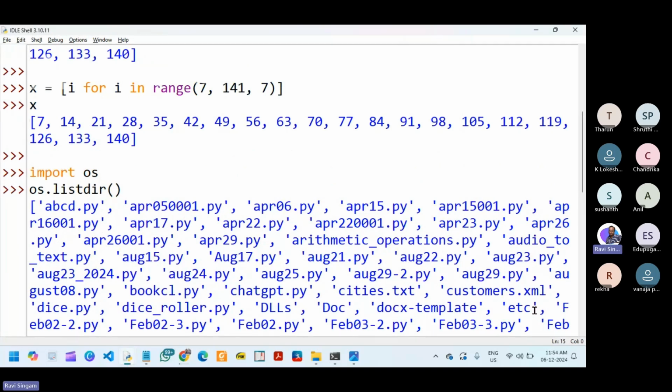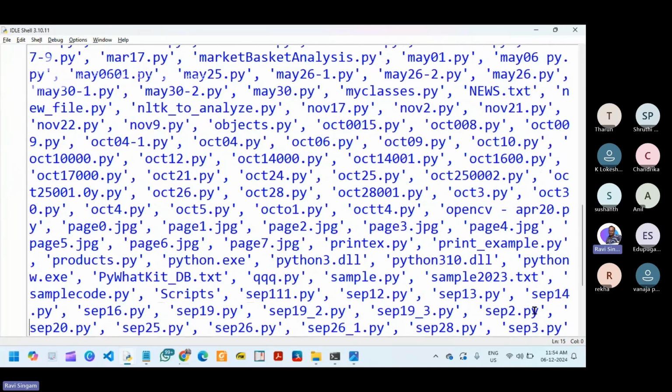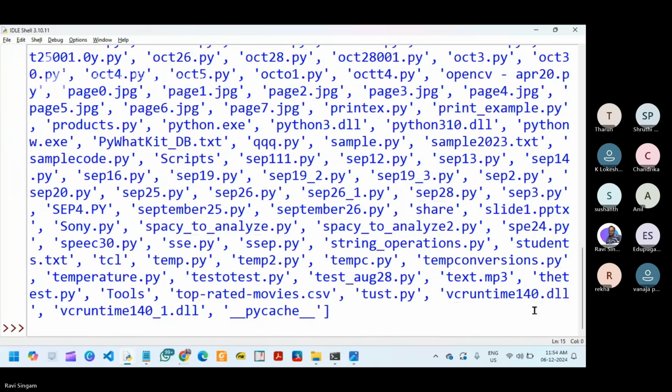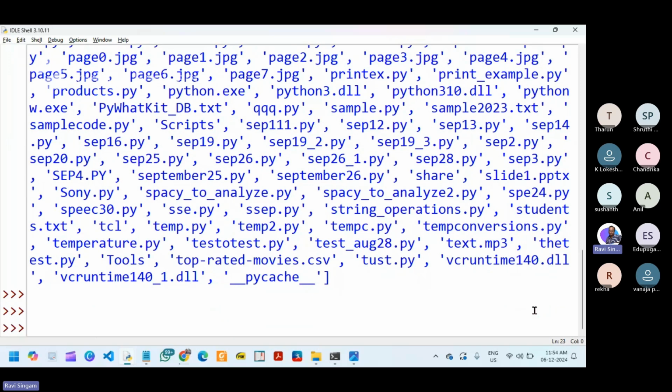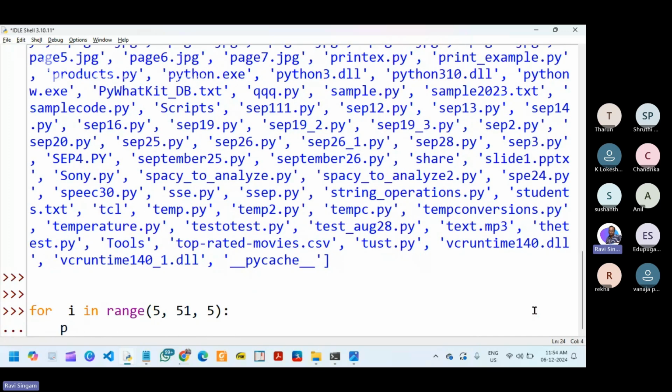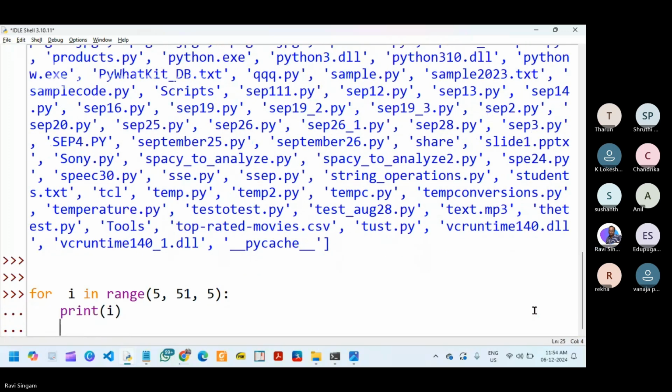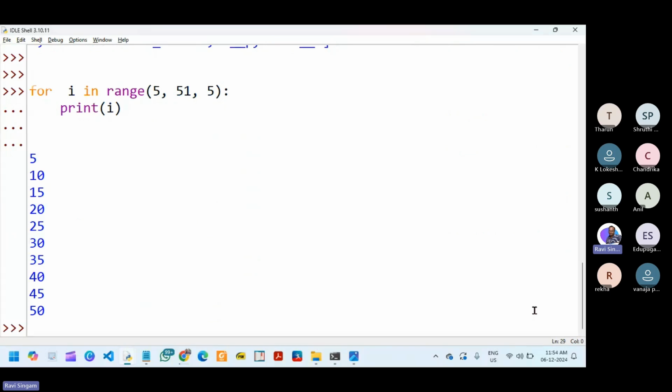Okay, now I'll do this here again for your clarity. For i in range, I'll take 5 up to 50, and the step value is 5. So 5 to 50, I want to display. Normally we'll just print it. But instead of printing this to the screen, I want those items in a list.